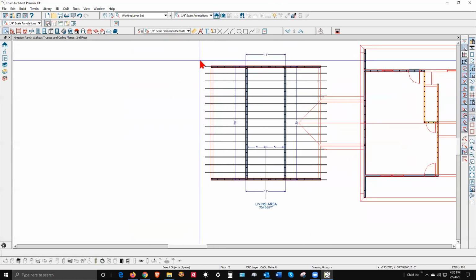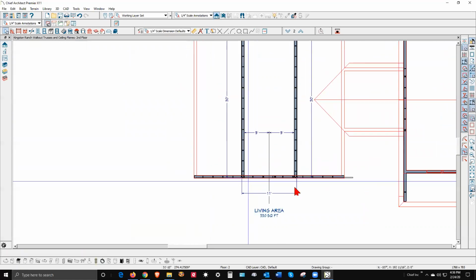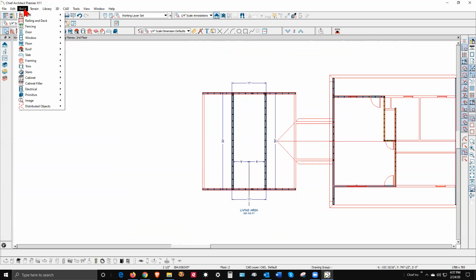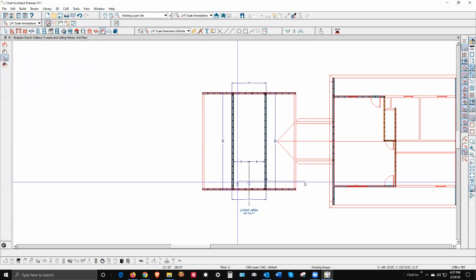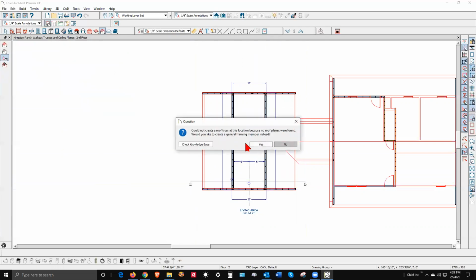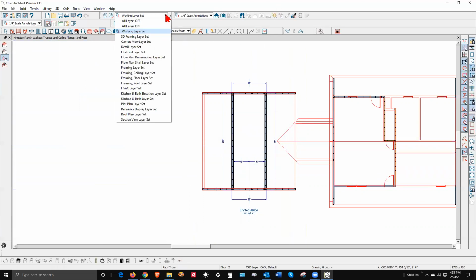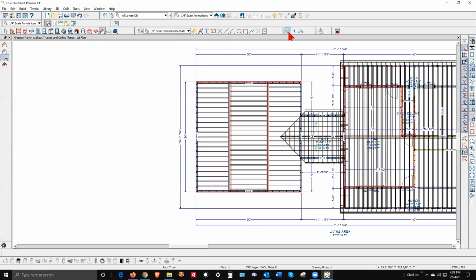Okay, let's try this again. And delete all those trusses. Try it one more time, then I give up. Build, framing, whoops, right? Come on, framing, roof truss. Could not create a roof truss at this location because no roof. Yeah, I understand. Let me go over here to all on layer set, the shortcut in Chief Architect to turn all the layers on.